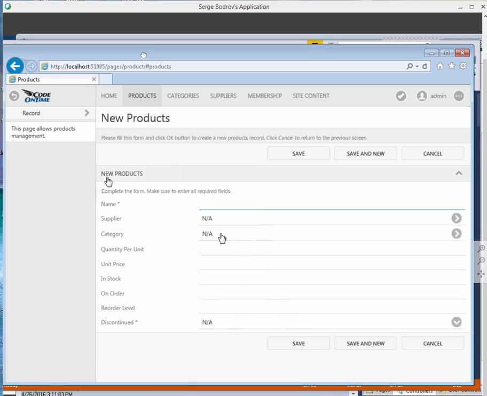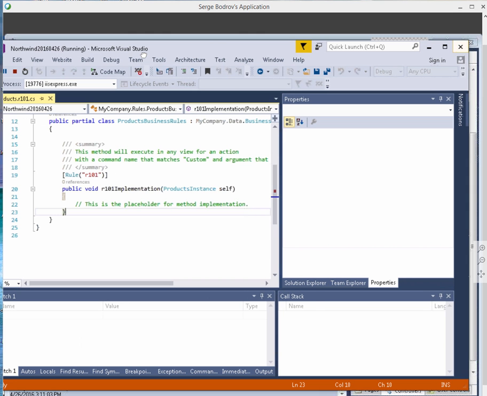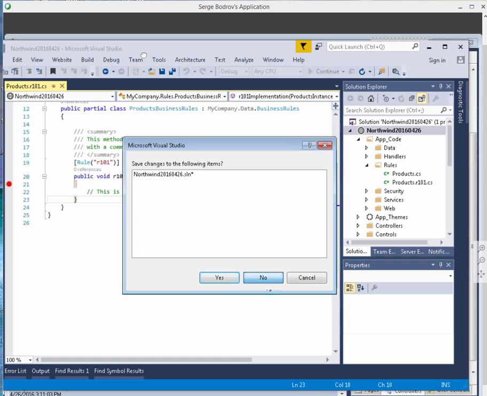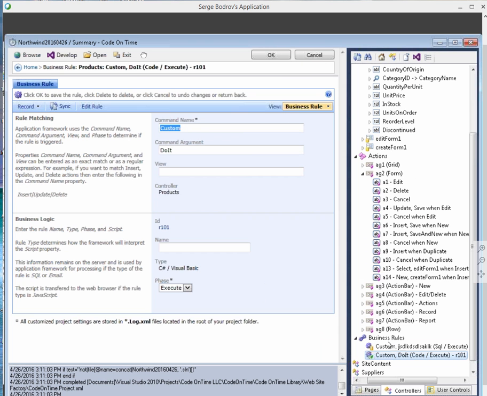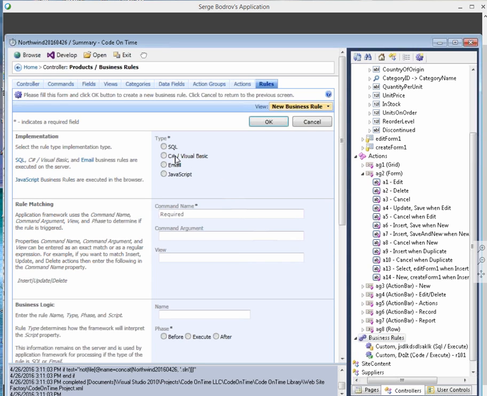I'll close Visual Studio temporarily. We'll say close. Go to current time. We'll say I want to have another rule. New business rule. So how do you supply default values? I will say code business rule. Say new. Execute. Say OK.